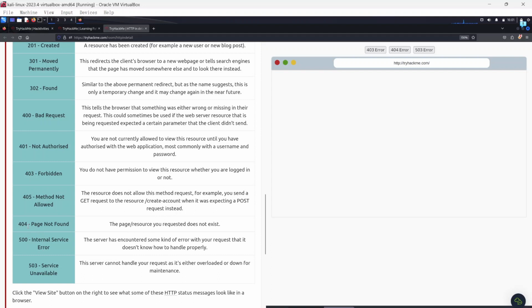Now 404, this is very popular: page not found. This page or resource you requested does not exist. Now 500, internal server error. This is related to the web server. The server has encountered some kind of error with your request that it doesn't know how to handle properly. Okay. Now 503, service unavailable. This server cannot handle your request as it's either overloaded or down for maintenance.